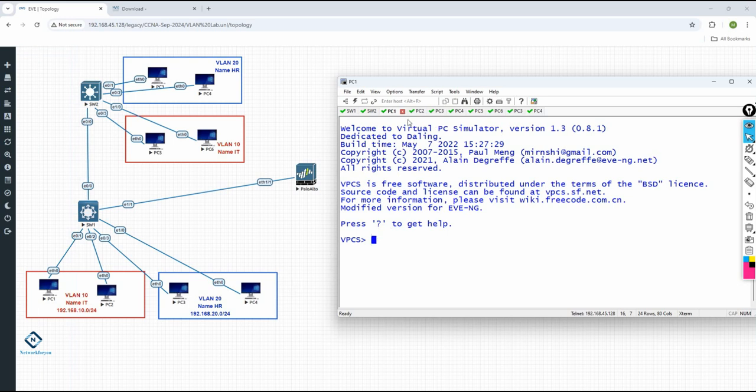So this is PC1. If you click here, this is PC1, and if you want to check whether we have an IP, I will write show ip.